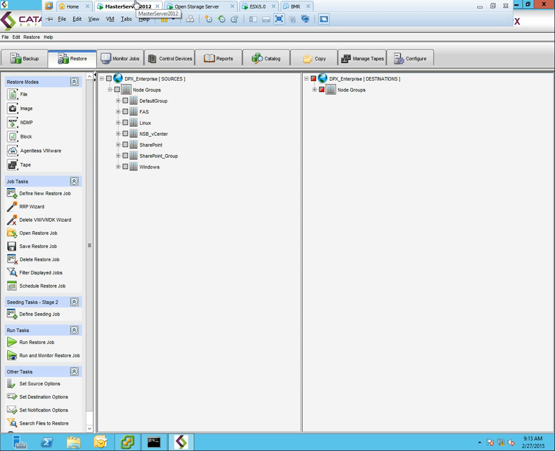So you can see here that I'm virtualizing an entire DPX enterprise on my desktop. I have my master server, which is essentially the brains of the operation. This is going to store the central catalog as well as coordinate the backup events between my clients and my destination storage device. The next server that I'm virtualizing is an open storage server. Alternatively, this can be a NetApp device, but this is going to be my backup destination.